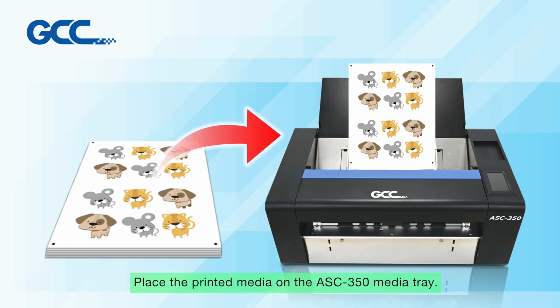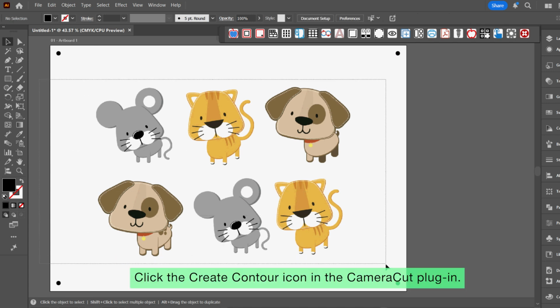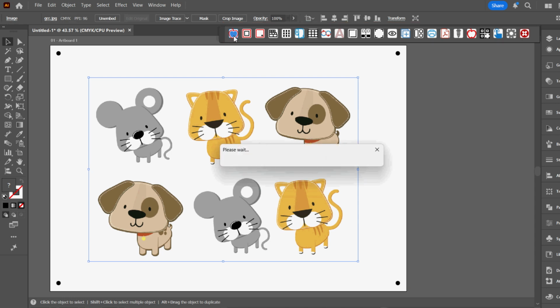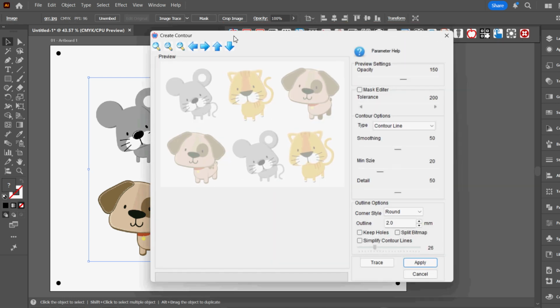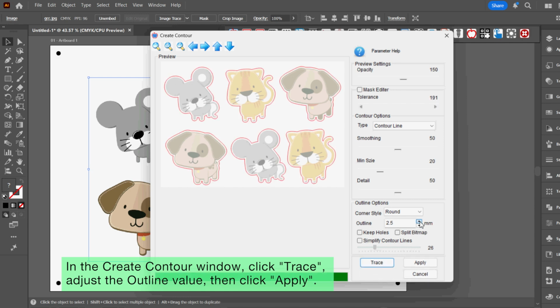Place the printed media on the ASC-350 media tray. Click the Create Contour icon in the CameraCut plugin. In the Create Contour window, click Trace, adjust the outline value, then click Apply.